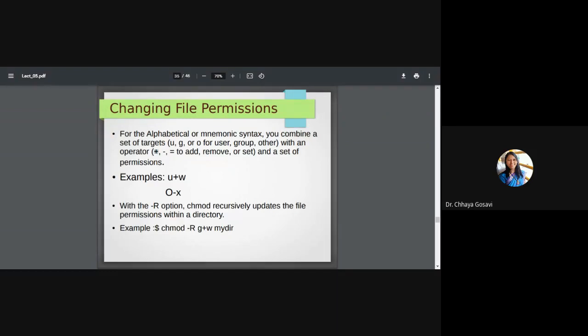So we can use plus, minus, equals to add, remove or set access or permissions. Here u plus w means for user we are giving write access, adding write access. O minus x means from others, remove execute access.